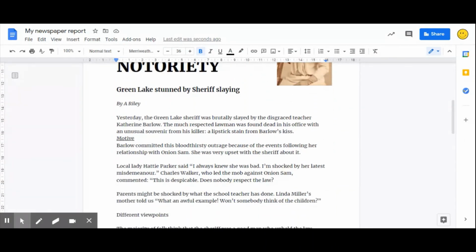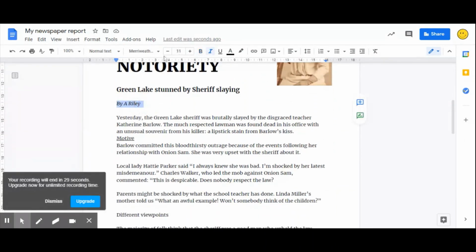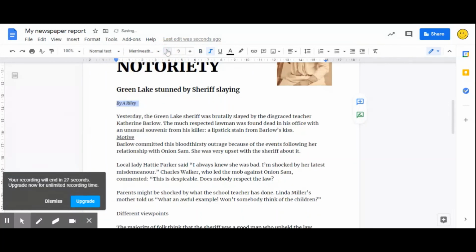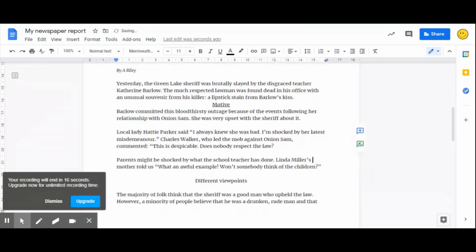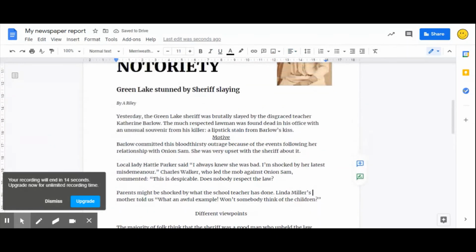Okay, what else have I got? Where it says by A. Riley, I'm going to make that pretty small here. The last thing I'm going to do, I'm going to take these subheadings, motive. I'm going to move that into the middle. I'm going to move different viewpoints into the middle. And that's how I've created a really good-looking, high-quality newspaper article.